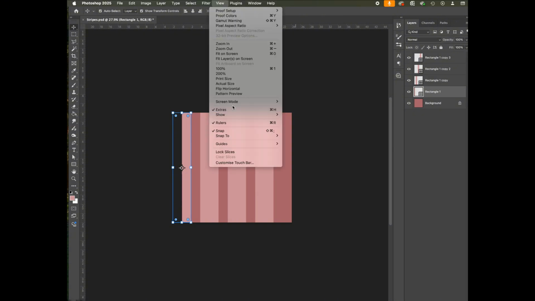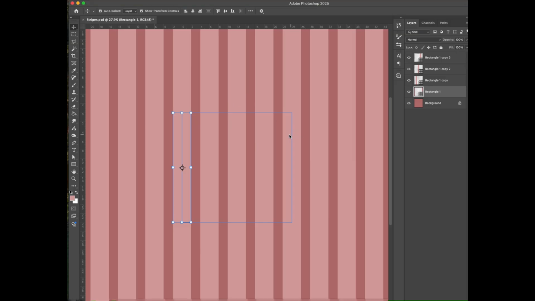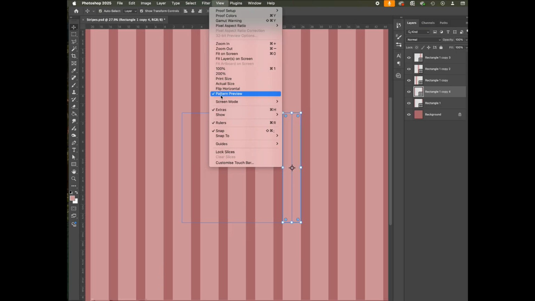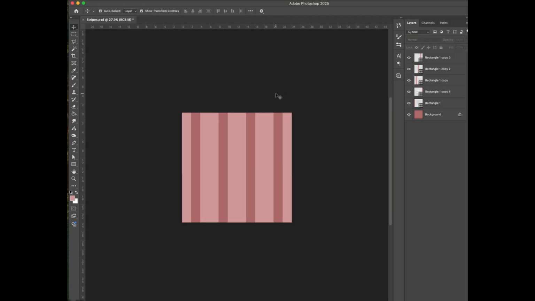That's because when we have Pattern Preview activated, Photoshop is reflecting some elements and it's hallucinating it. The stripe isn't actually there. So I just need to make a copy and position it on the opposite end of the tile. Now if I turn the Pattern Preview off, you can see that stripe is there. Okay, our stripe pattern is finished.